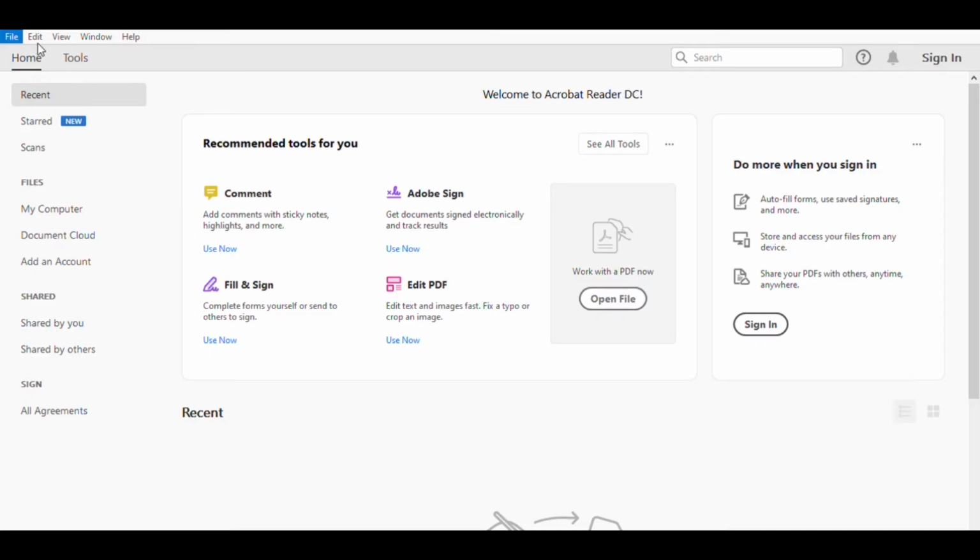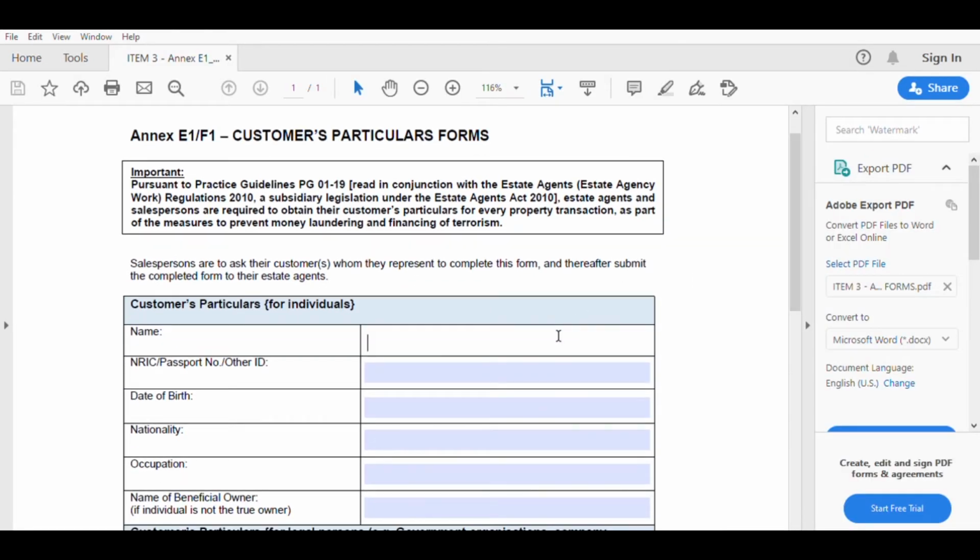Next, we will open a sample PDF document and fill in some of the blank fields. This is a form which customers are supposed to fill in for every property transaction in Singapore. We will speed up this part of the form filling.